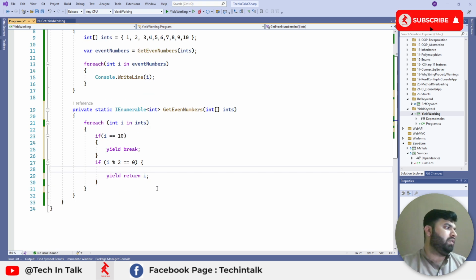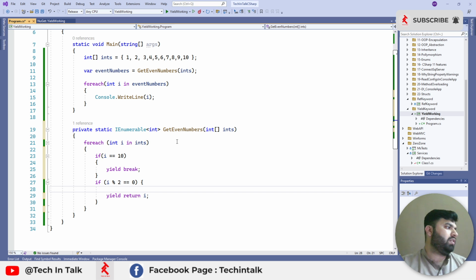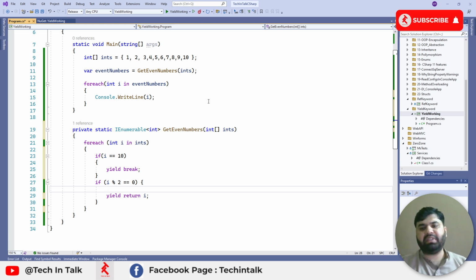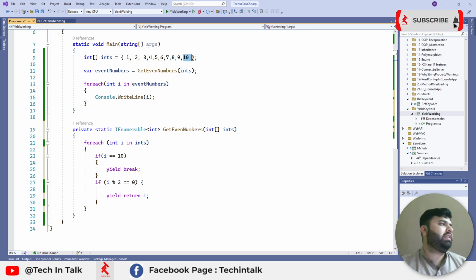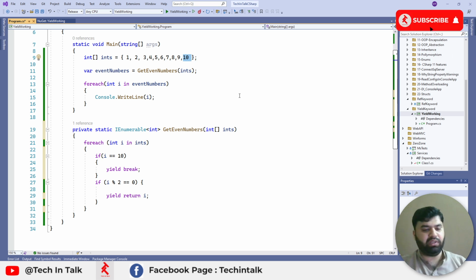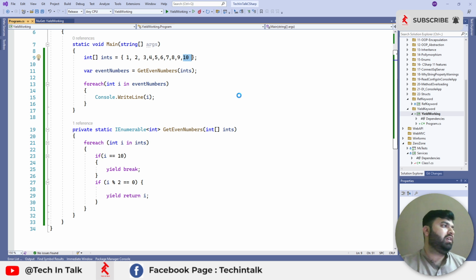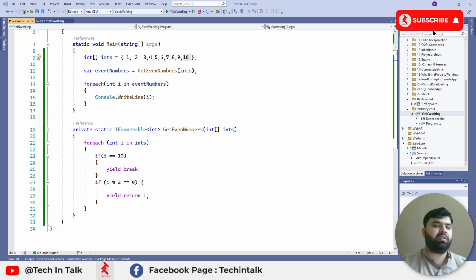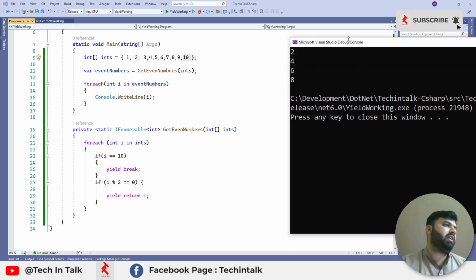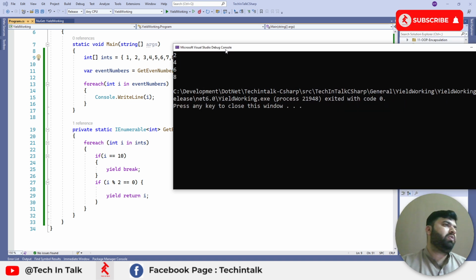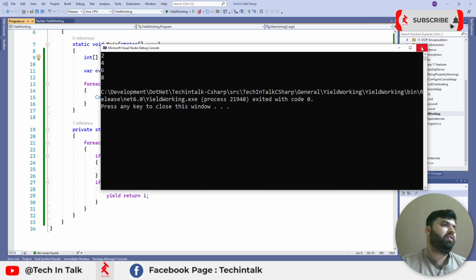right? And if we run that now, what we can see is that the output will be the same, just the 10 will not be included in that list of even numbers. So let's give it a try. Now we can see that we have 2, 4, 6, 8, and 10 is missing.